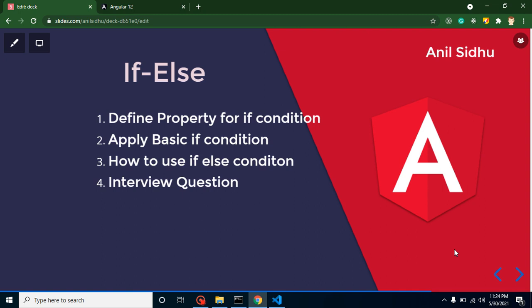For example, if we have a property, let's say display, and the value of display is true, then we want to execute our if condition. Else, if the display value is false or something else, then we want to execute some other code. We will use an example for that condition also. So let's start with the points.